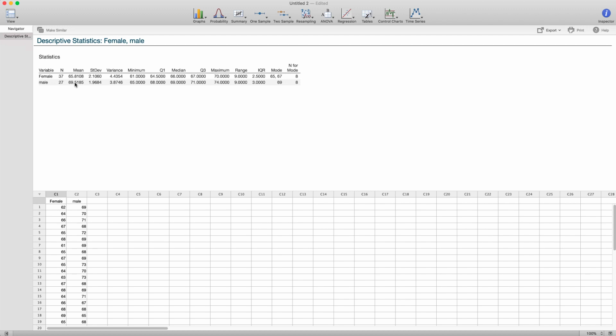Looks like the average height of male students is more by about 4 inches. Standard deviation is a little less for male, and minimum all the way to maximum looks like for male students they're all larger. So this is a lot of information that we can obviously interpret by looking at them.